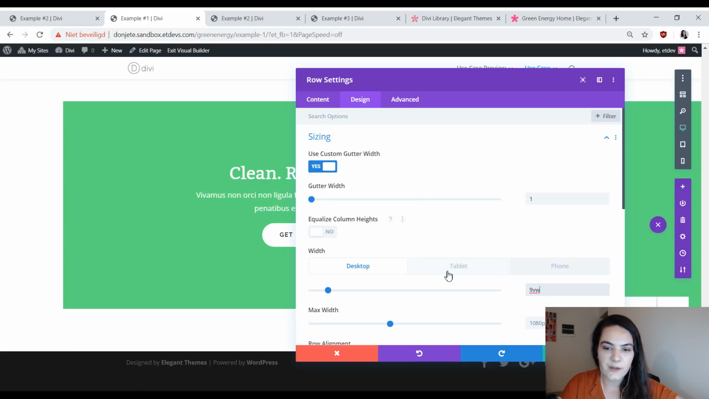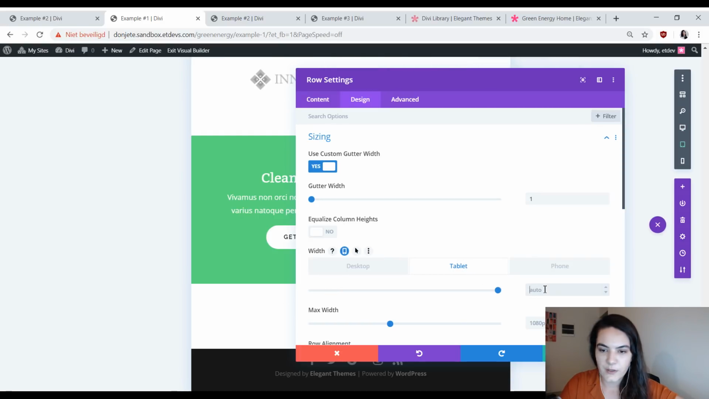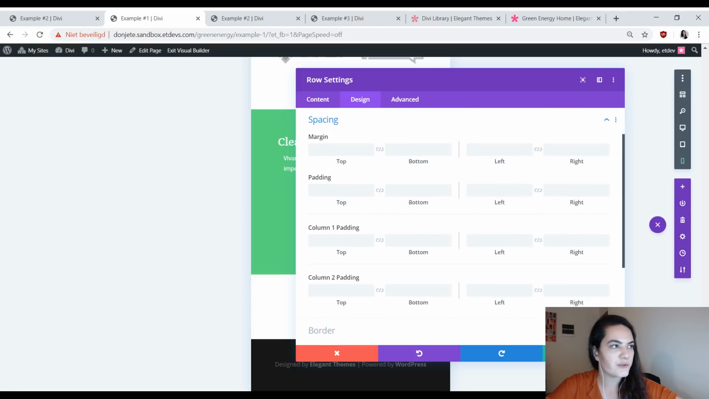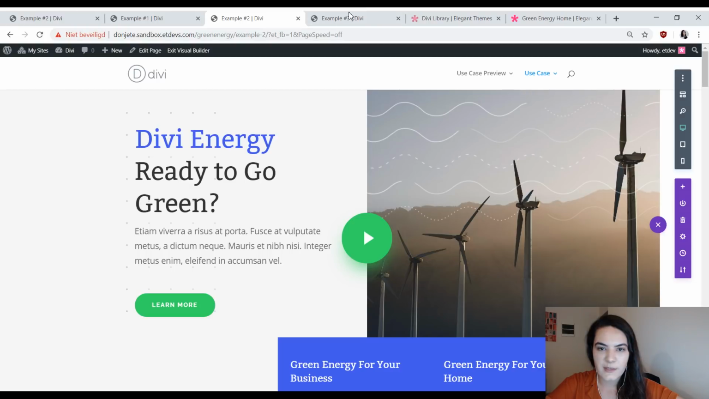9 VW, then I'm going to switch over to tablet, 23 VW for tablet, and 35 VW for phone. Okay, and then we'll go to the spacing settings, and over here we're also going to modify the values across different screen sizes to make sure we have a similar outcome.